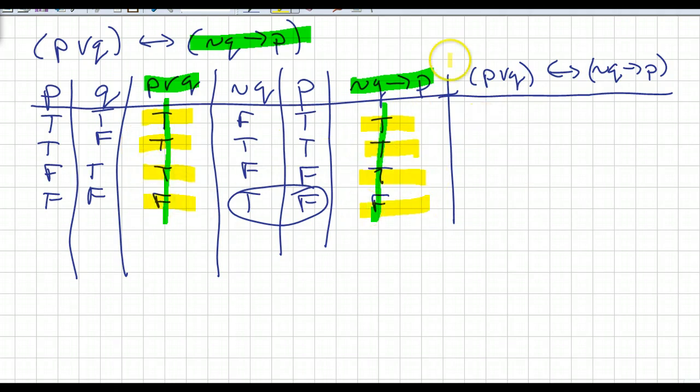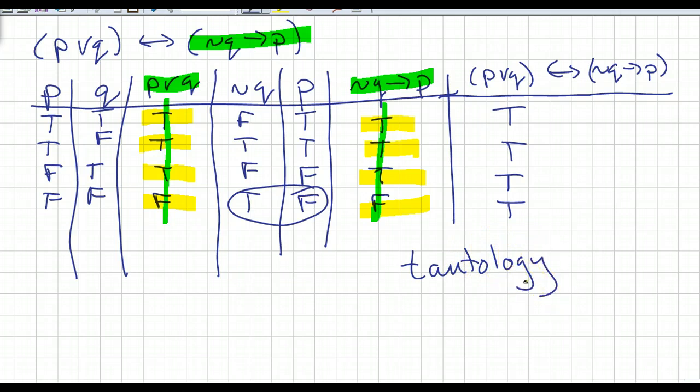So what does that tell you about everything in the last column? They're all true. What is that called again? What is this called when everything is true? Tautology. Okay? If it's all false, it's a self-contradiction. There you go.